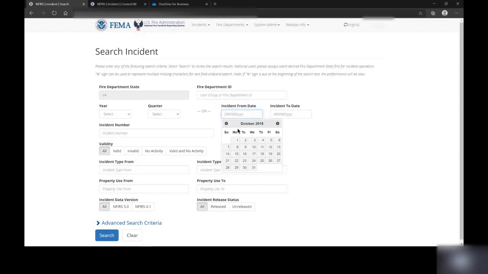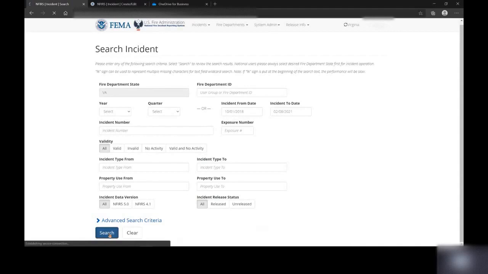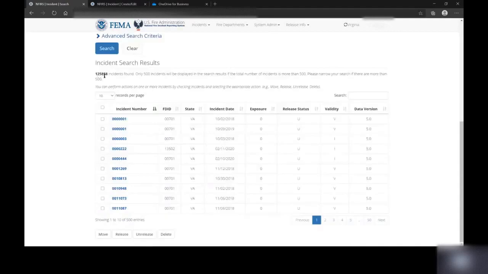This time, let's look at incidents from October 1st, 2018 to the current day. And let's click search. This time, 125,858 incidents match the criteria. However, the system will only return 500 incidents in the search results. All the records that are returned will be split into multiple different pages. Each page will show 10 records.